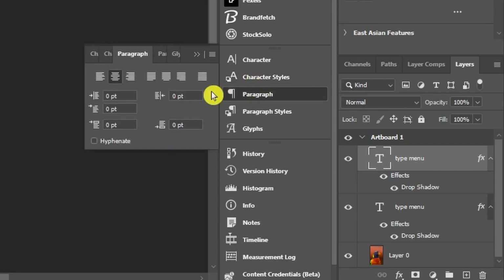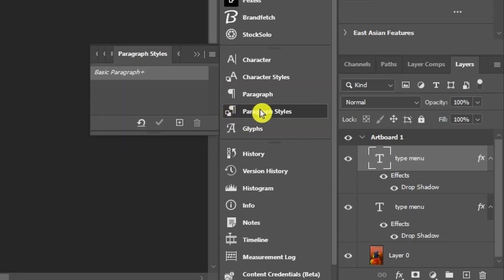Next is the paragraph panel. It's just your paragraph options. It's got text alignment, some spacing and margin stuff. So this is just setting up the paragraph how you want it to look. And then you got the paragraph styles panel. This works just like character styles where you save a preset, but it's the paragraph options.